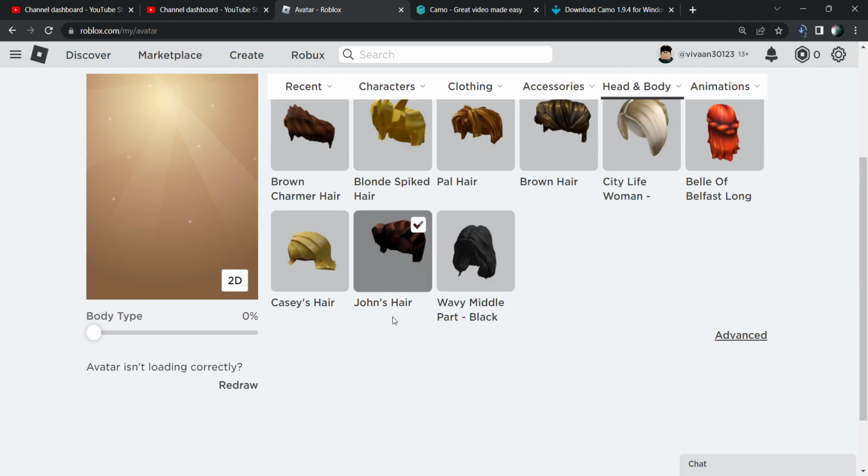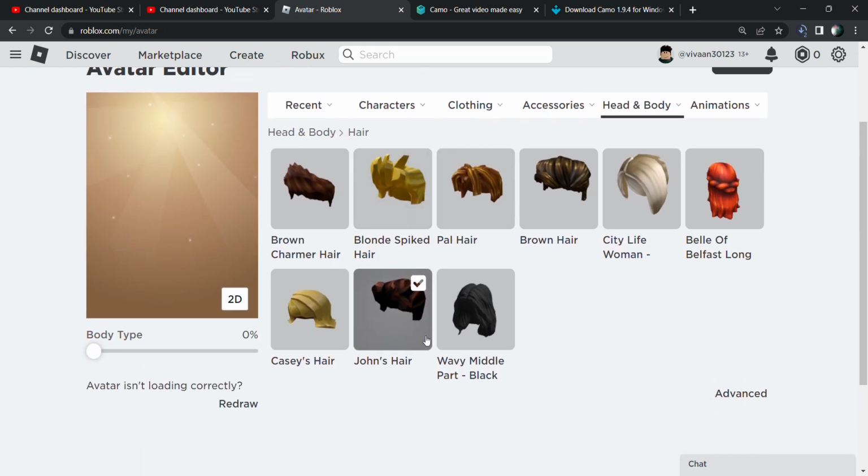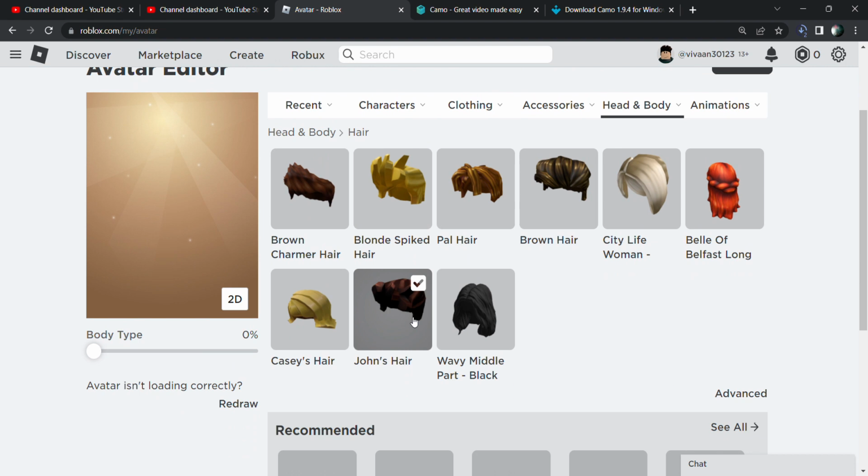In here you can see that I have only selected one hair. So if you want to wear two hairs, you just need to right click on the hair that you want to wear also. Like I want to wear this hair also, the blonde spike hair, and just right click on it and copy the link of this hair, the new hair that you want to wear.